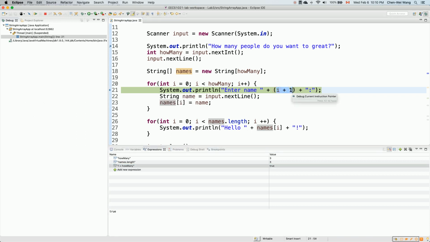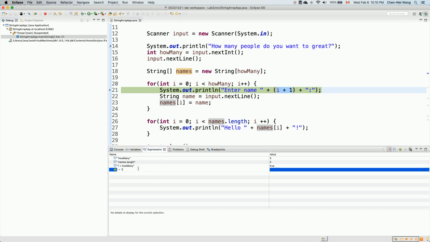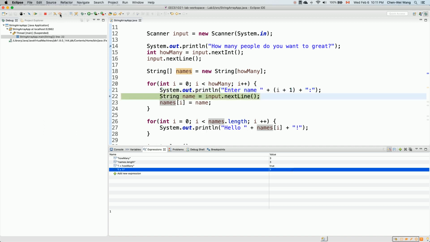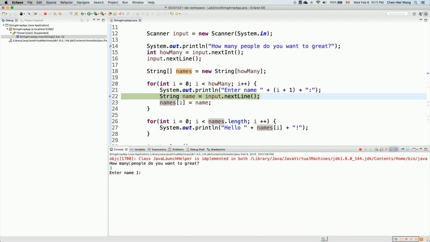This is the trick we did in the previous video. So now if I put i plus 1, i is 0, so i plus 1 will just be 1. This is why when we print out, we'll say "Enter name" with i plus 1, which is 1. If I say step over, you can see now "Enter name 1". Exactly, right? You can see this is 1, which is i plus 1. And then it's now expecting us to enter a name.